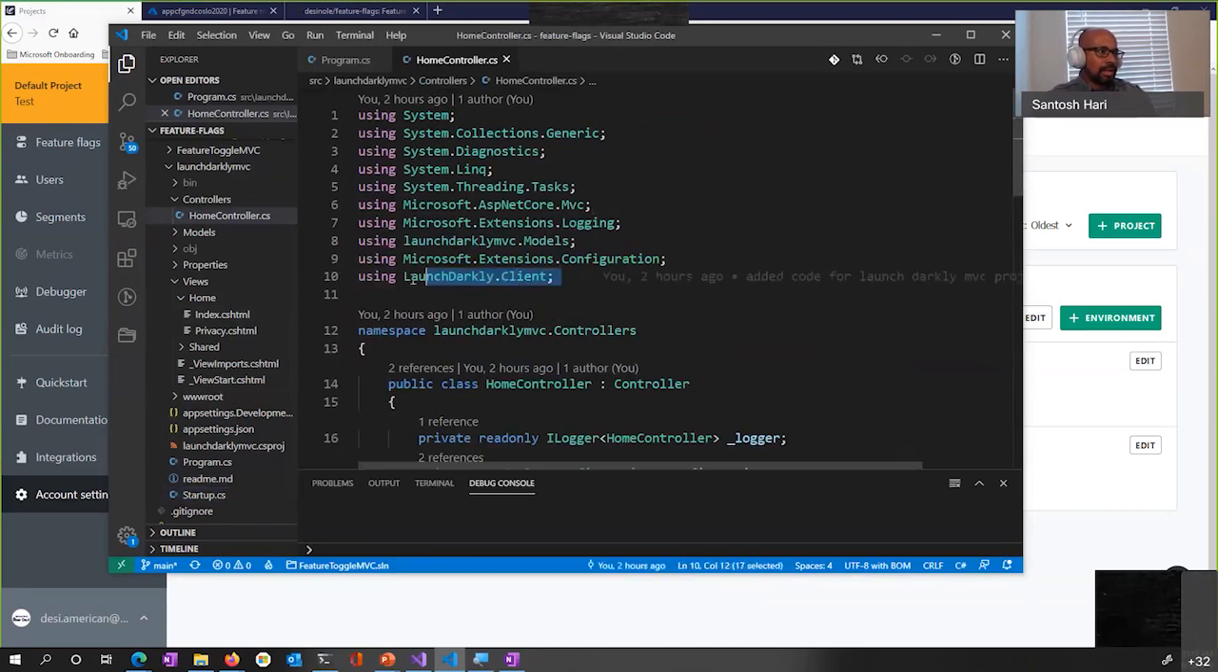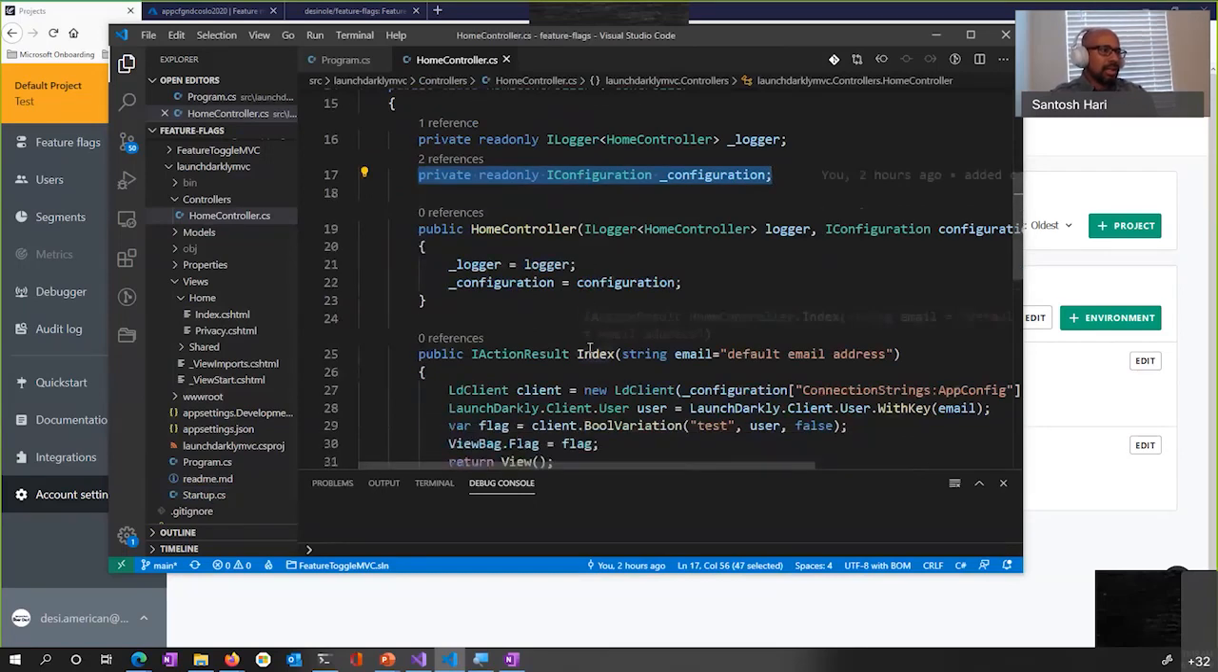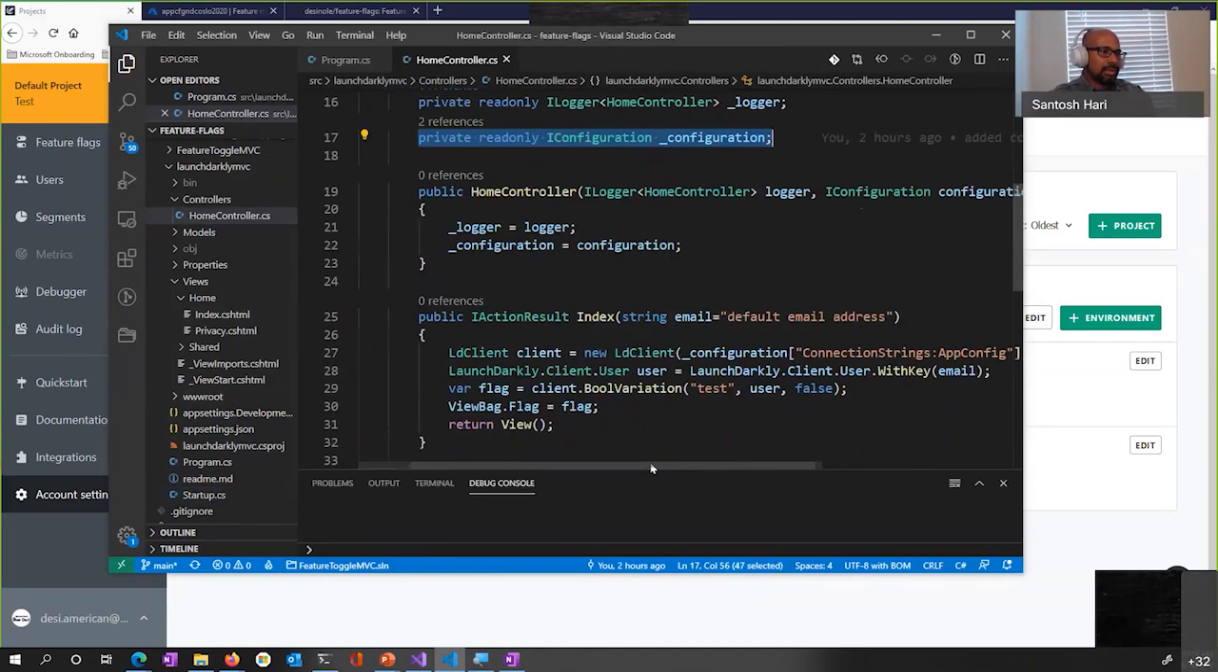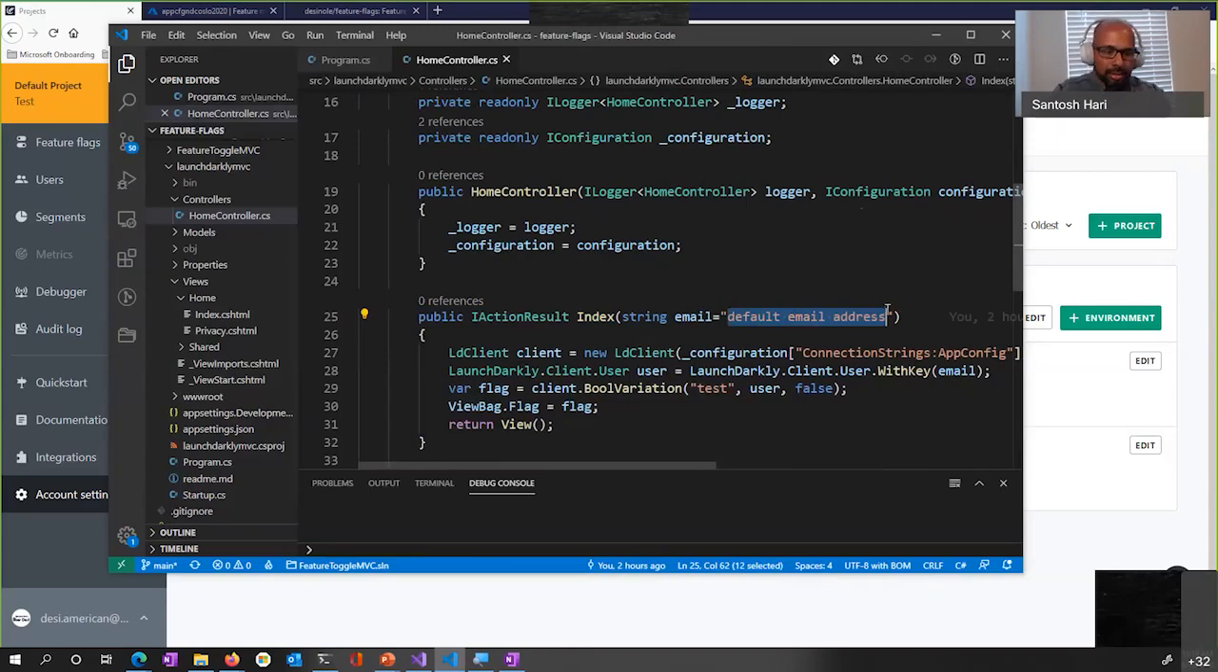I added the Launch.ly NuGet package to the program, and so I create a singleton for the configuration, which is injected in here. And using the key, I'm launching a Launch.ly client. Now the Launch.ly client actually has this method as default user.